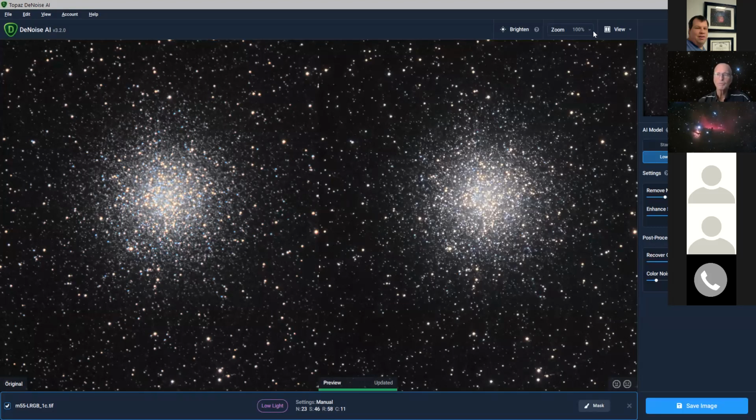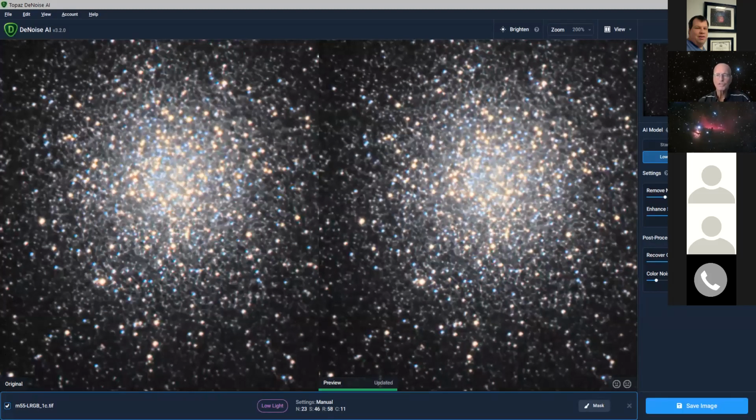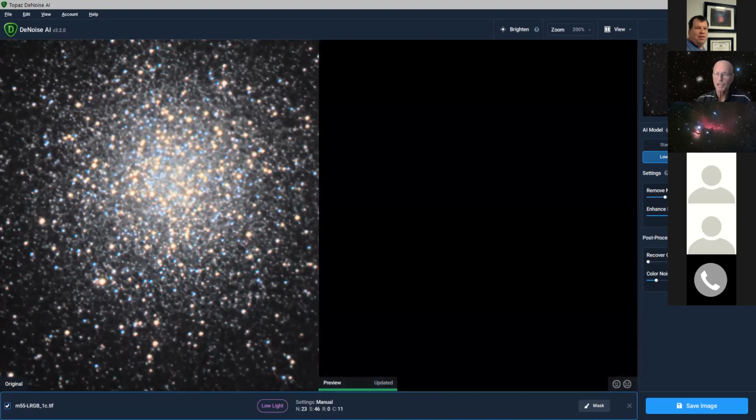Let me bump it back up to 200% so we can get a better view. But you can increase this to recover some of the original detail, which I assume is just reducing some of the sharpening effect. Again, this is a control that you don't use a lot, but for some images, when there's some fine detail that might have been lost by noise reduction, this allows you to get it back. I generally don't use that very much.